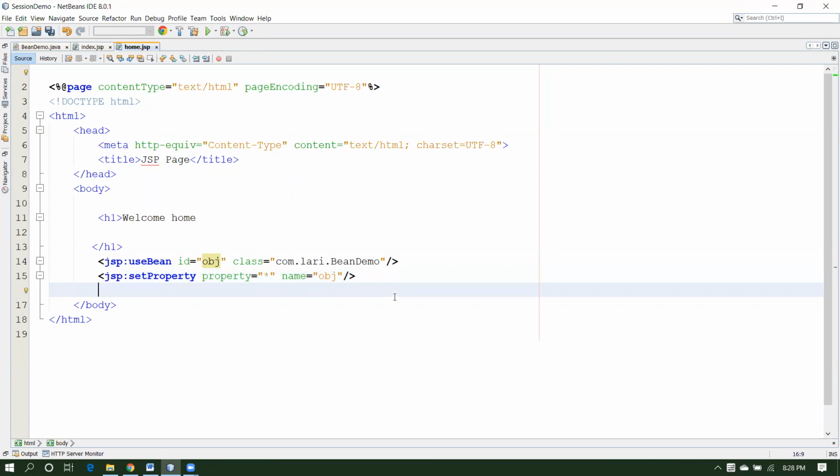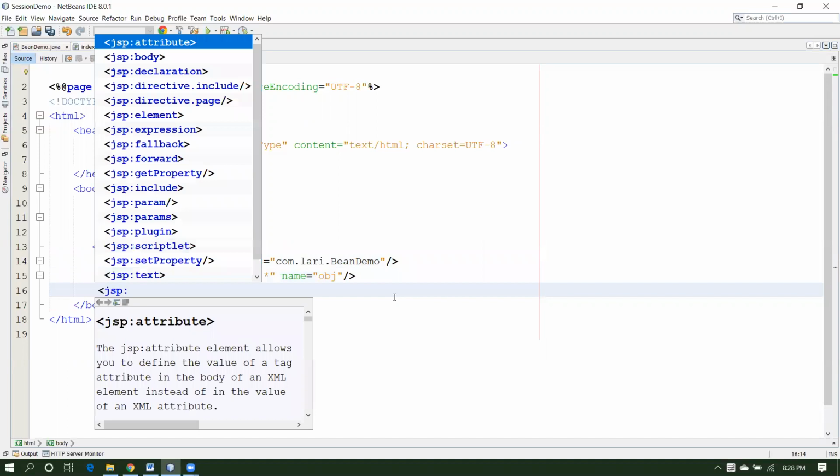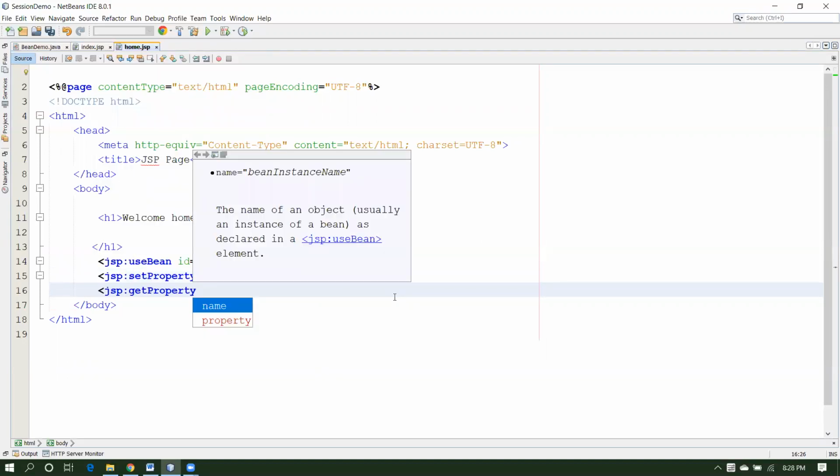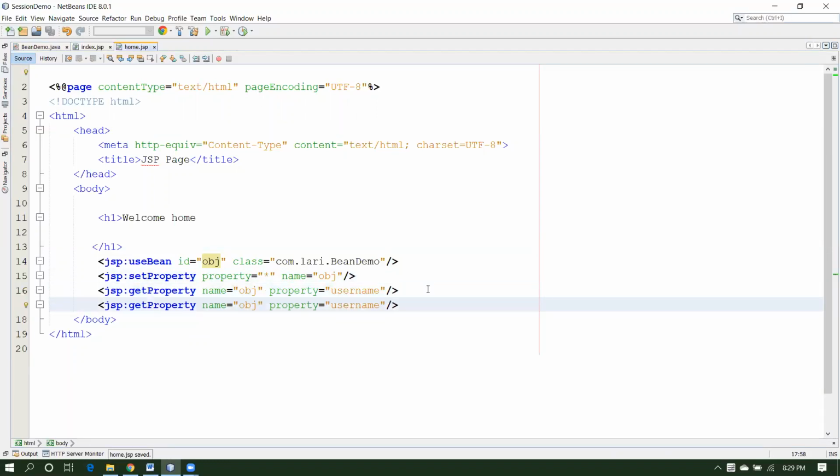And let's get the value: jsp:getProperty of object obj, and which property you want to get. I want to get the property of username. So I'll copy and paste, and here I will write the password. Let's execute this code, then I will explain.